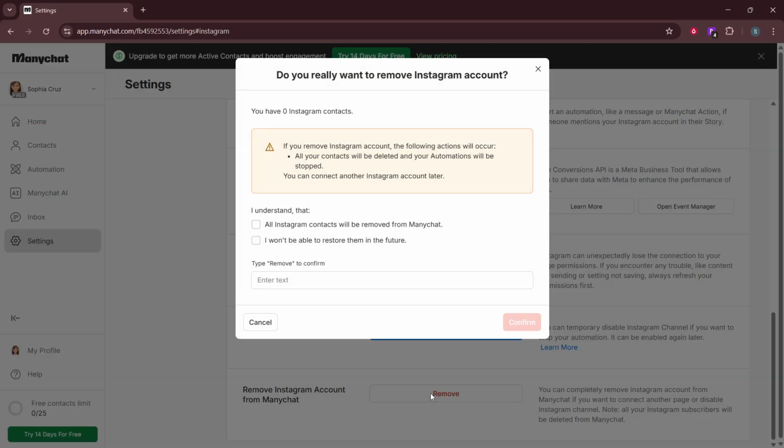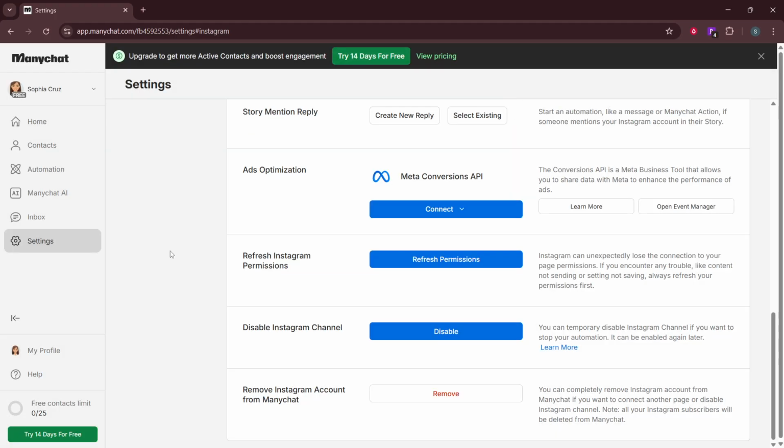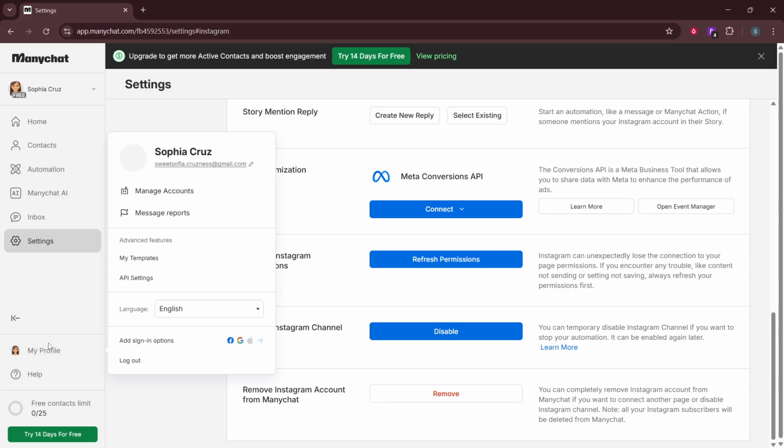Before you proceed, it's important to understand what this action does. Removing the Instagram account from ManyChat deletes all Instagram contacts that were stored inside your ManyChat workspace for that account. This does not affect your Instagram followers or messages on Instagram itself, but it does permanently remove the Instagram contact records in ManyChat. Once you confirm, the connection is severed, and any automations or inbox routing that depended on that Instagram link will stop until a new account is connected.